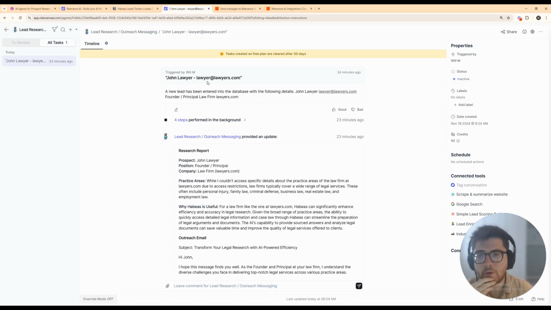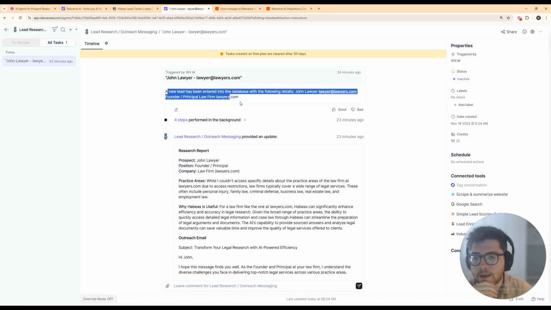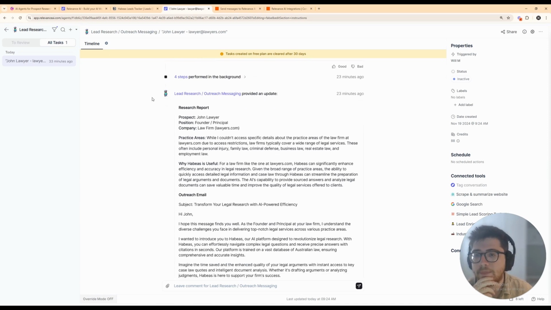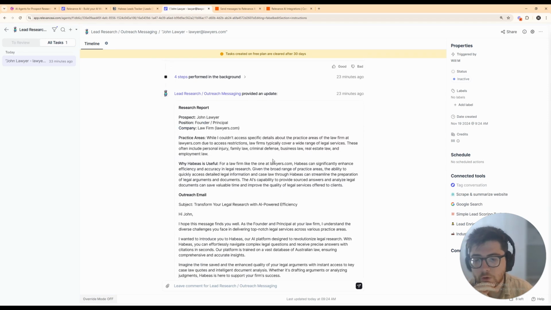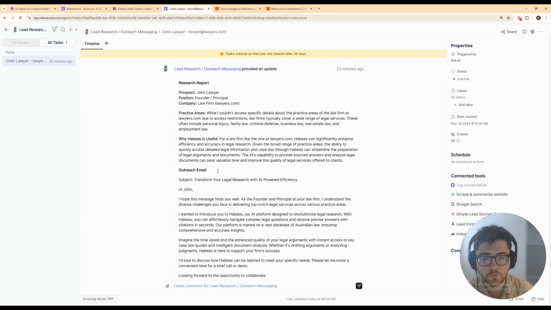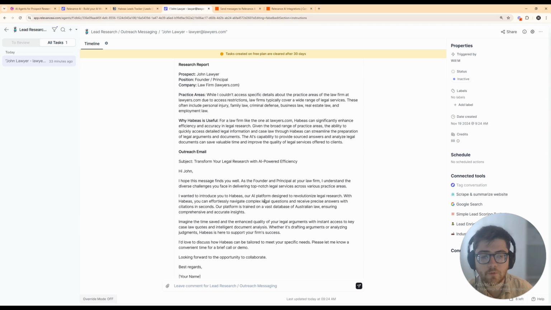So as you can see, the flow I have is set up where through Zapier, a lead enters my database, key information is given to the model. And then with this particular agent, which you can actually access as a template within Relevance, it will then draft an initial research report. It'll craft a value prop statement as to why my product might be useful to that lead, as well as draft me an outreach email.